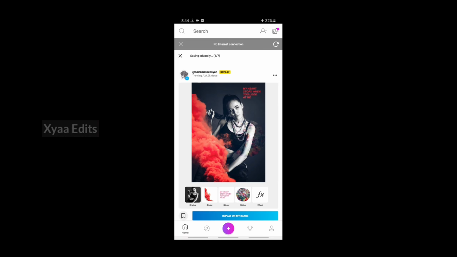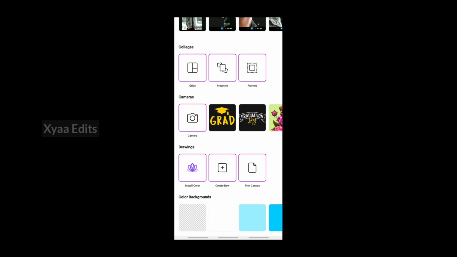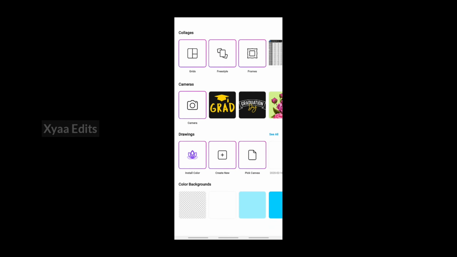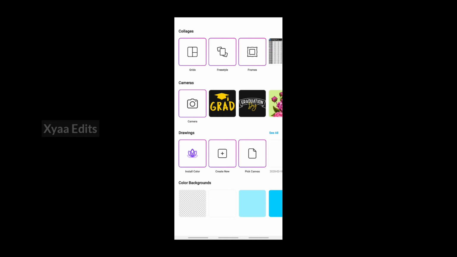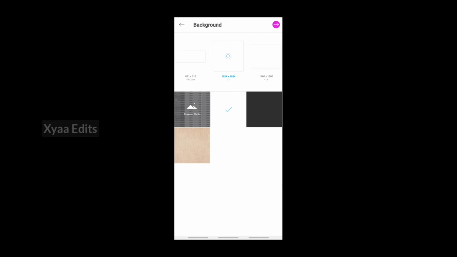In this video I am going to show a special concept, okay? Triangle frame concept photo editing tutorial. Okay, first of all you have to open Picsart and go directly to the canvas. And here you have to select 1:1 ratio white background, tap on the pink arrow.